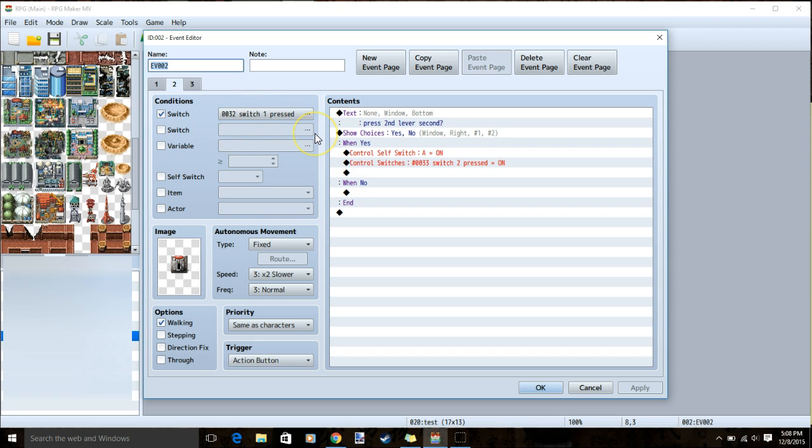Since switch 2 is the second switch that needs to be pressed, the text will ask them if they want to press this lever second, and if they choose yes, we will use a self switch A and a new event page, and also put our switch 2 pressed switch on. The last page will have already pressed, have the condition switch 2 pressed, and the image already used.